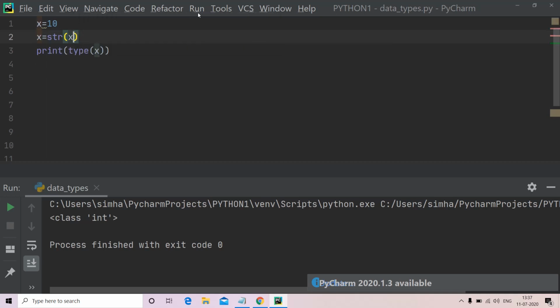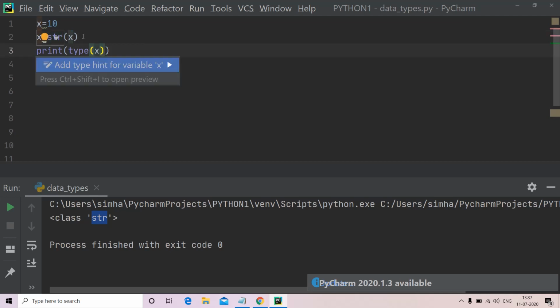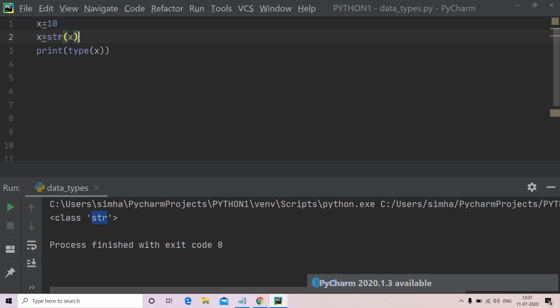Now again run your program. Class str. Okay, so you can convert your variables to different data types by using some keywords. To convert into string, you can use str, and to convert into list, you can use the list keyword. But make sure that the data you have matches with the particular data type you want to convert.